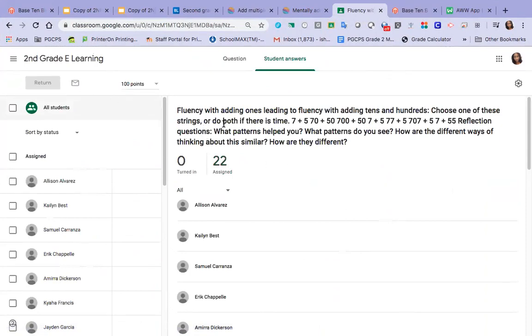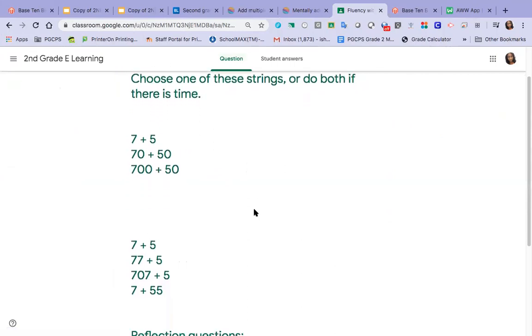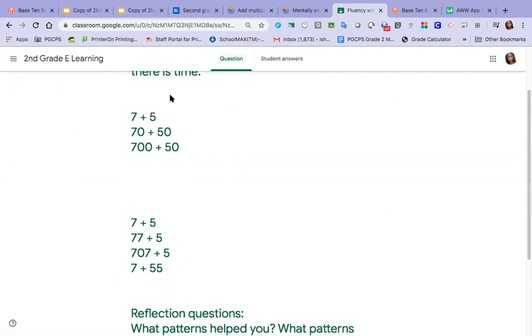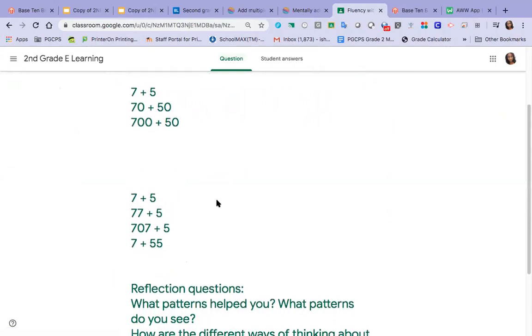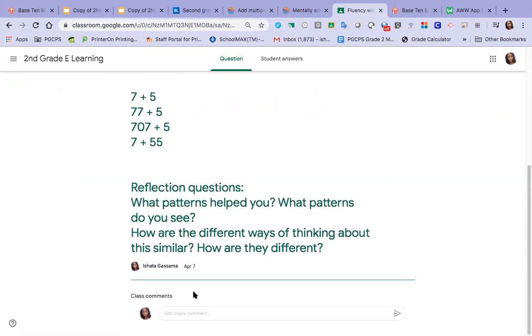So here's one assignment, fluency with adding ones leading to fluency with adding tens and hundreds. You're going to choose one of these strings to do, or you can do both if there's time. Okay? You're going to answer the questions as a short answer. This is what it looks like. You can either do this one, 7 plus 5, then 70 plus 50, and then 700 plus 50, or you can do these here, or you can do both. Then I want you to answer these questions right here in the class comments.